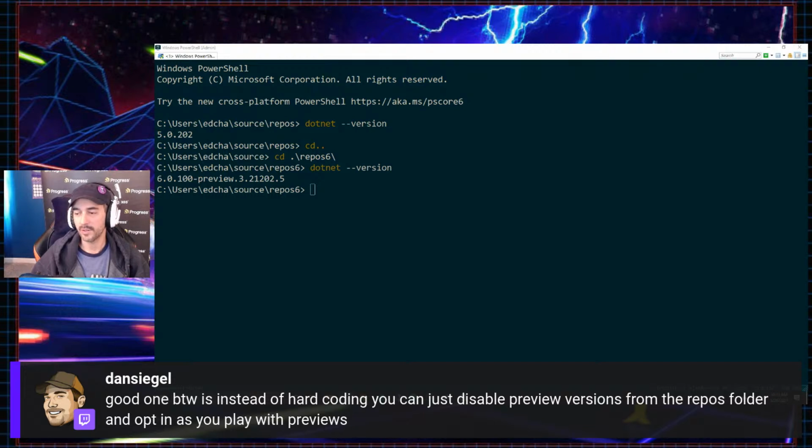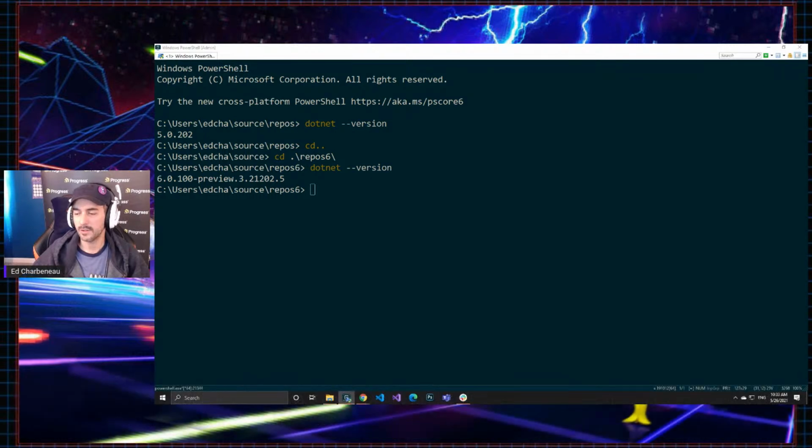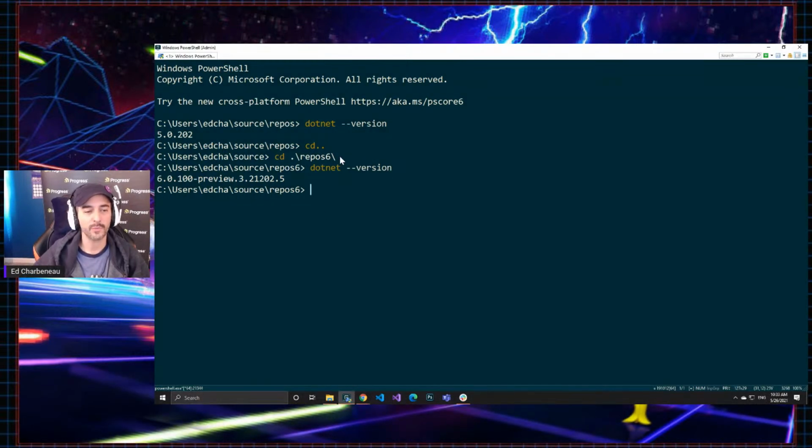So Dan's got a tip here as well. Instead of hard coding, you can disable preview versions from the repos folder and opt in as you play with previews. So is that something you can do through the global JSON file? I haven't tried it that way before, Daniel.